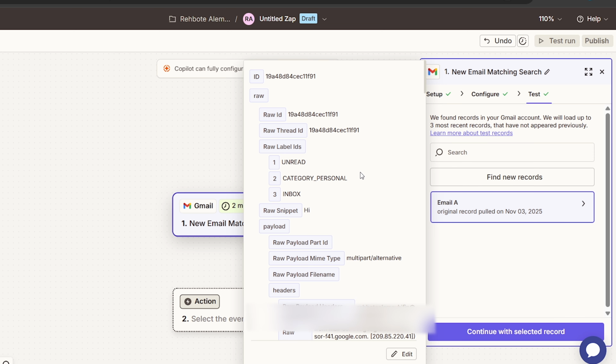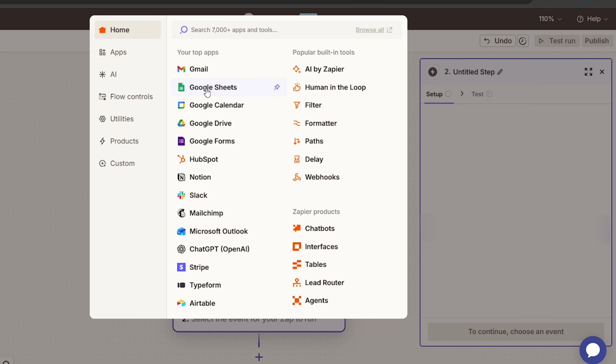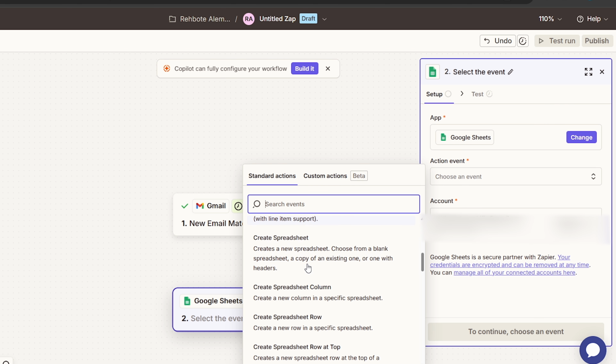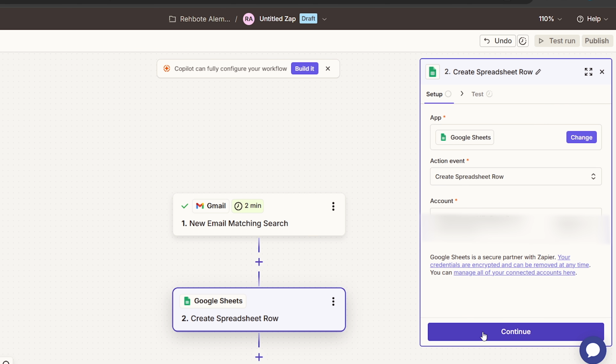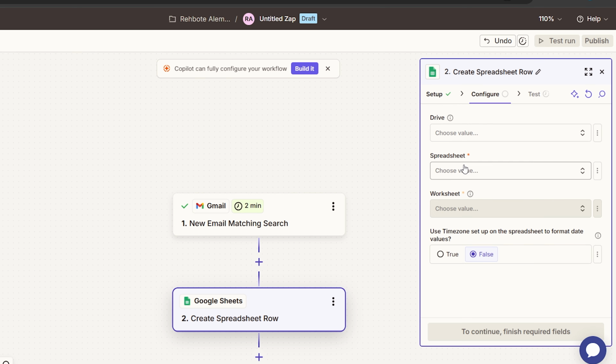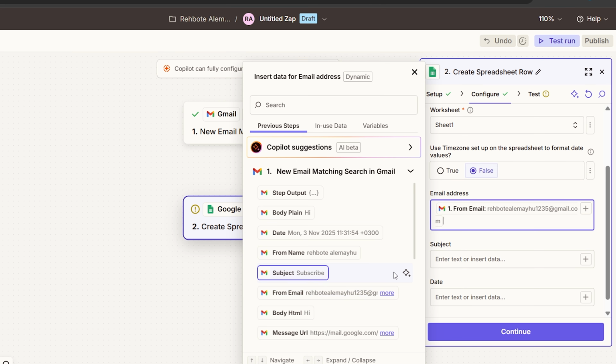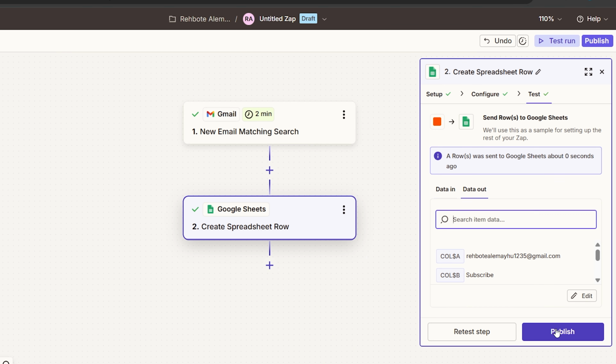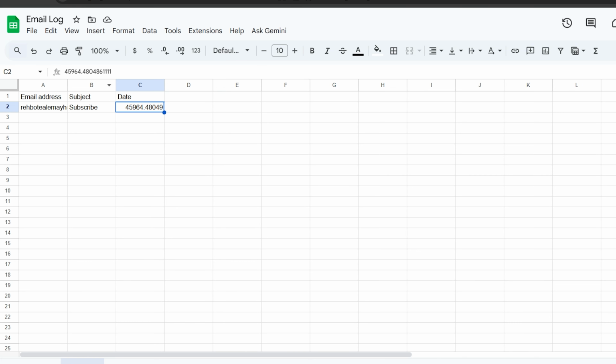Now for the actions. First, we'll log their email in a spreadsheet. Click Action, search for Google Sheets, and choose Create Spreadsheet Row. Pick your spreadsheet, map the fields: email address, date, subject. Test it to make sure the row appears in your sheet.